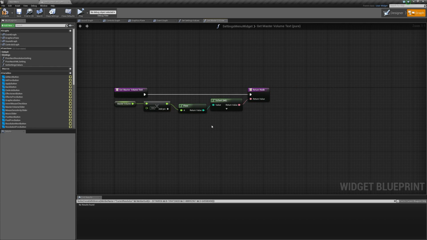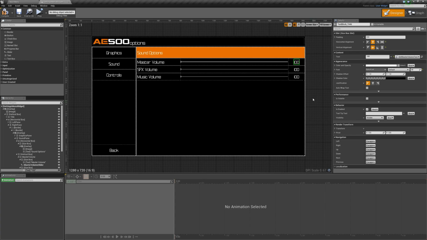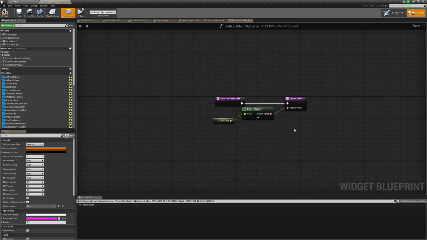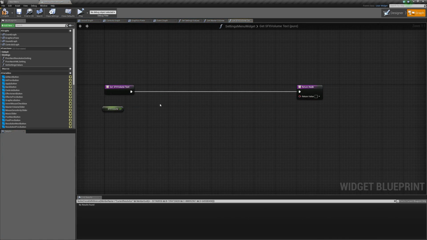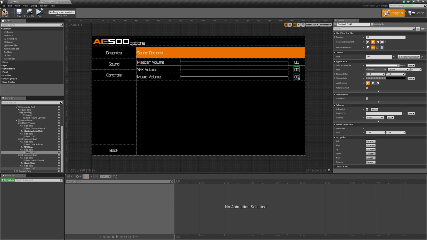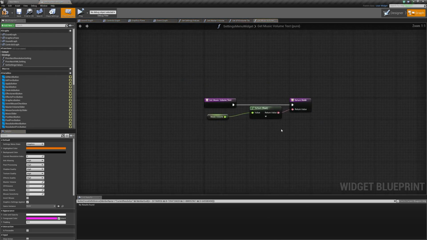And then we're going to have to do the same for the other two volumes as well. So we'll go back to the designer, grab our text binding for our SFX volume, and I just copied it. So I'm going to grab it and paste it into place, plug our SFX volume in, and plug the return volume in. And then finally, we'll do it for the music as well.